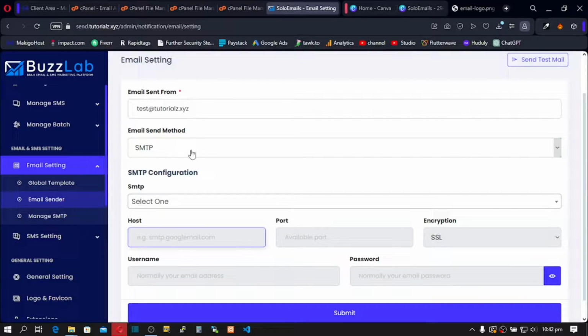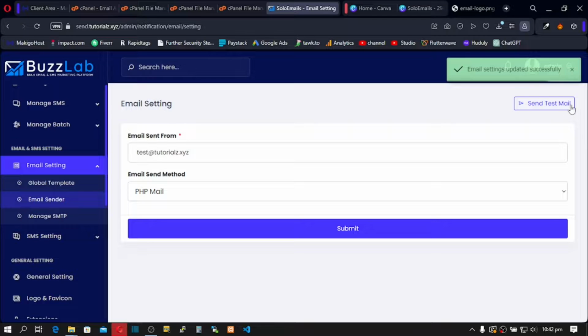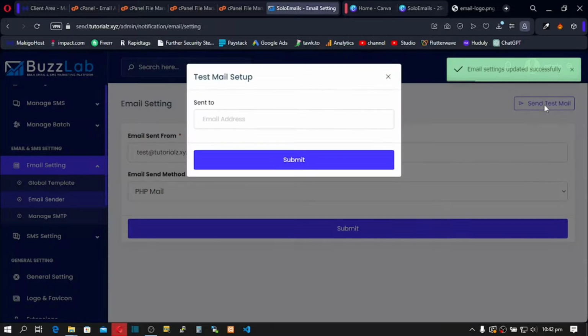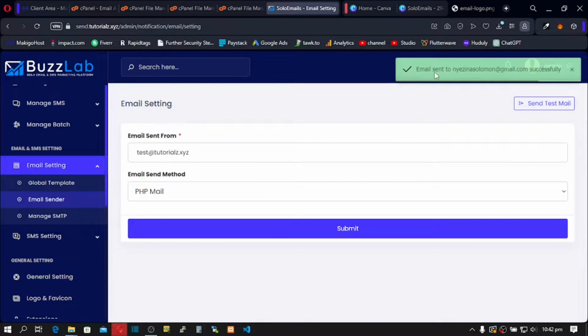But before that, go back and pick PHP mail, submit, and let's test this system. Click on send test mail and click on send to. Enter an email to send this test mail to and click on submit. Success! A test mail has been sent to this address. Now let's go and check our inbox.